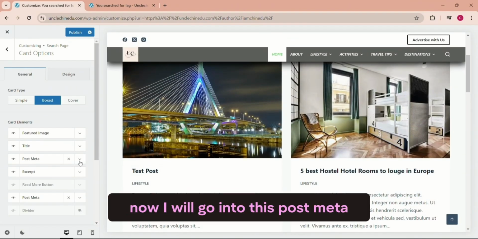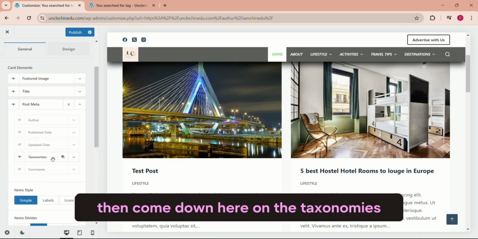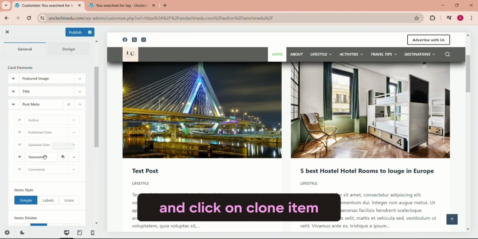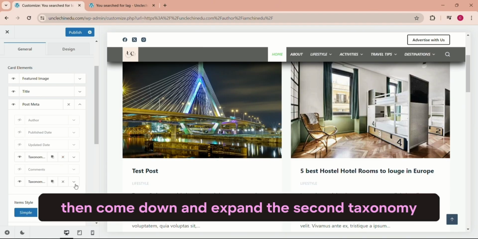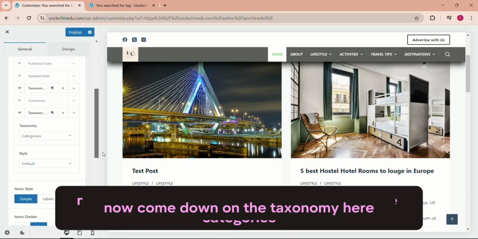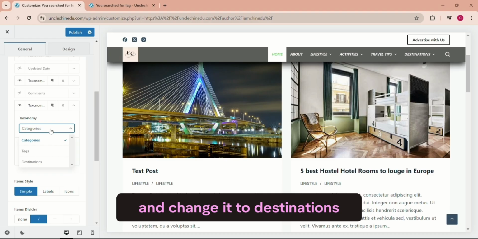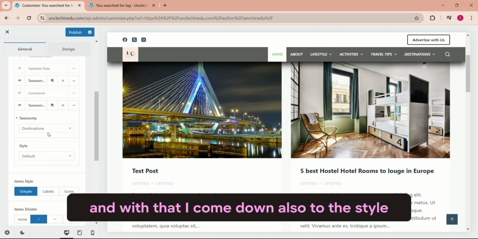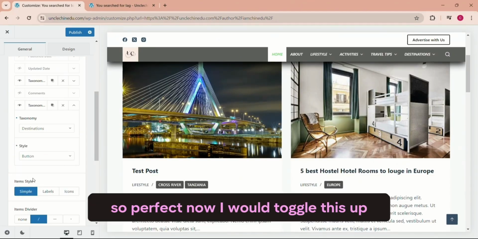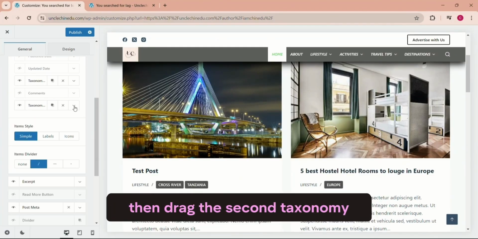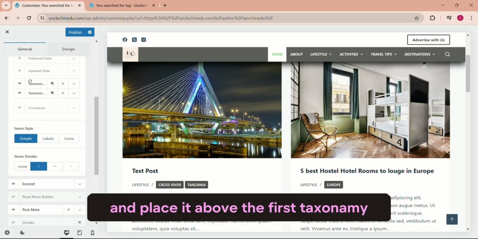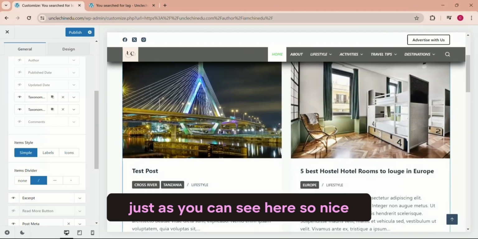So nice. Now I will go into this post meta, then come down here to the taxonomies and click on clone item, then come down and expand the second taxonomy. Now come down to the taxonomy here on the categories, click on the categories, and change it to destinations. And with that, I come down also to the style and click to choose button. Now I will toggle this up, then drag the second taxonomy and place it above the first taxonomy, just as you can see here. So nice.